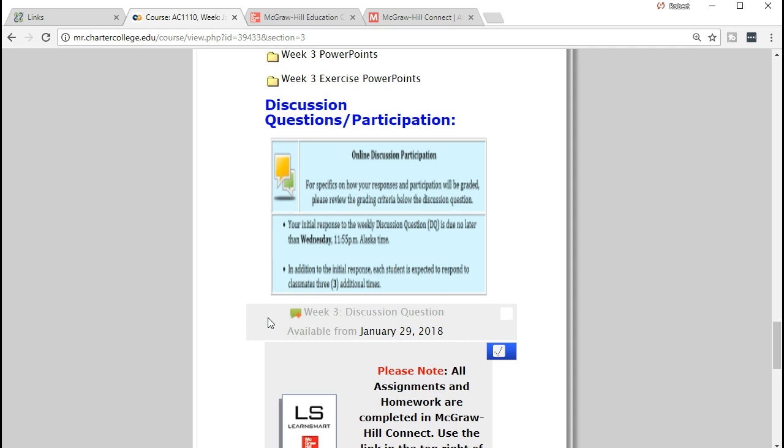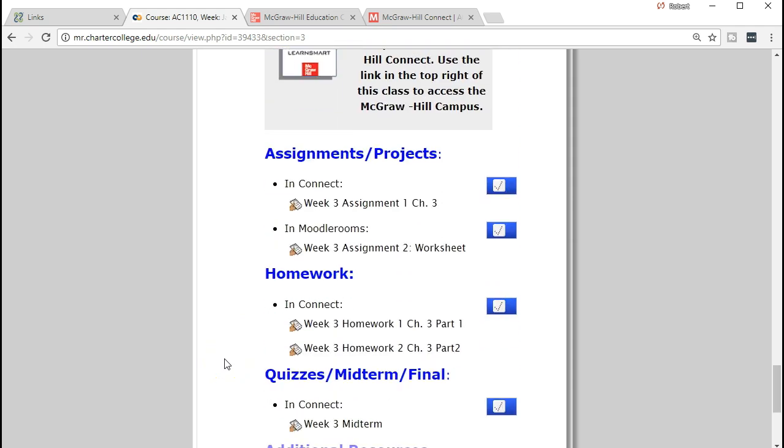If we compliment the post of someone else, that's great. It's not really going to add a lot of points, though, unless we add more content that's accounting related to the discussion. Then we have the assignments, the homework quizzes.